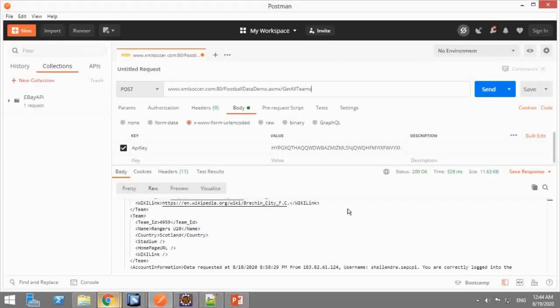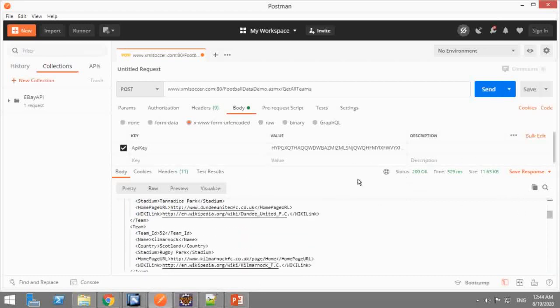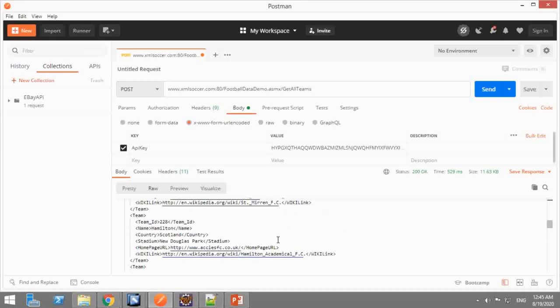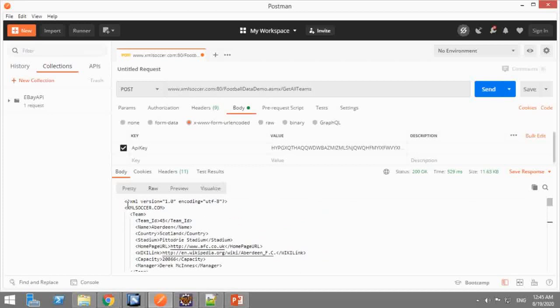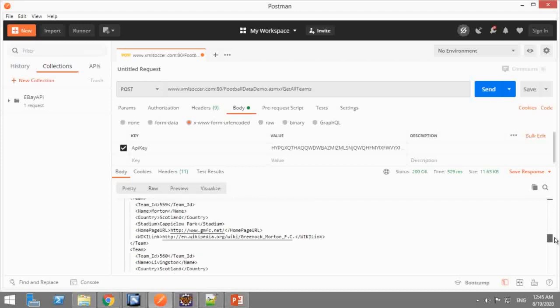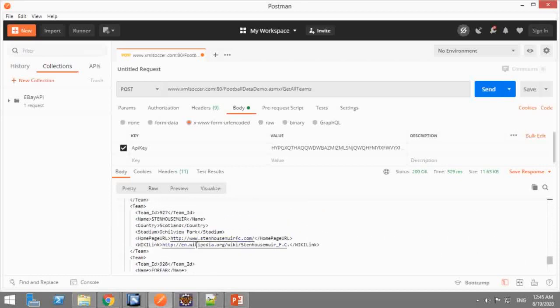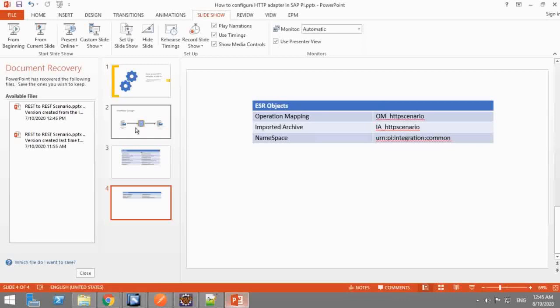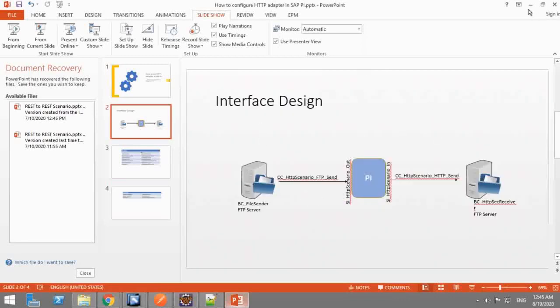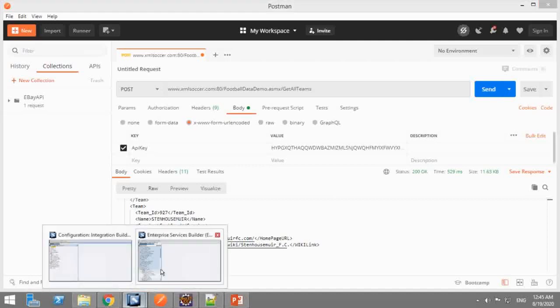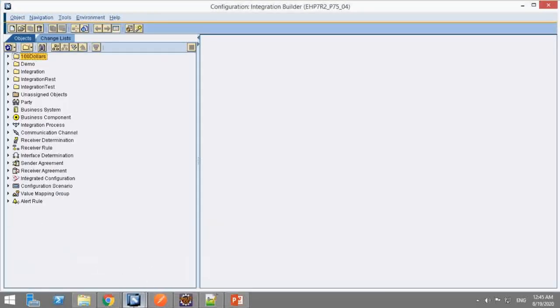I'll go back to my Postman and show you the response which I got when I made the HTTP call. This is the detail of all the teams of a Scottish soccer league, and I've got the list of the teams which are participating in that league. When I make my interface, I'm expecting that when I make a successful call, I'm going to get the same XML. So let's jump into our PI system and try to make our scenario.